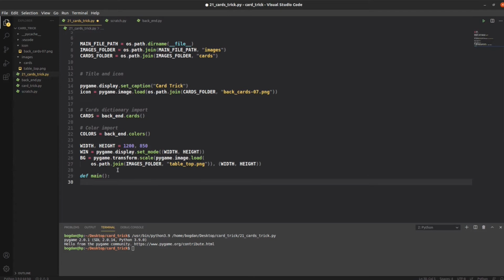And inside main we have a few variables that we have to define. So first it will be run. It will be a boolean, and we'll just use this one to loop through a while loop, and if run is true then the game is running, if run is false then the game will stop. So let's set it to true.